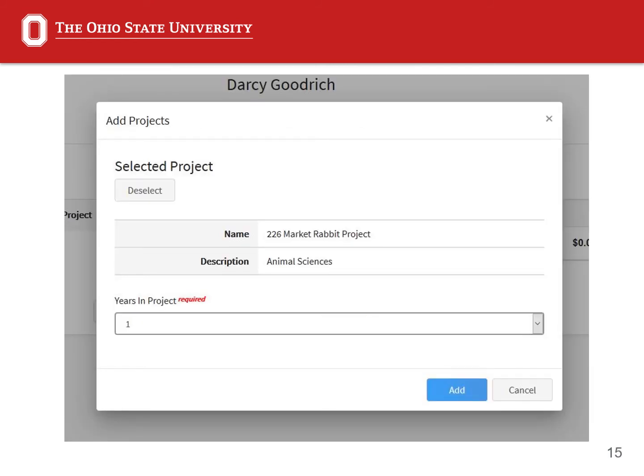All right, so once I selected a project here for Darcy, this is the screen that I saw. I selected the 226 Market Rabbit project, and it's going to ask you how many years you have been in the project. If you know that, that's fine. If you have an estimate, that's fine. We don't need to know the exact number of years that you've taken a project. That's not something that we really use from this database in Monroe County, so just an estimate here is fine. You don't need to be exact. And so then down at the bottom, you're going to click on the Add button.